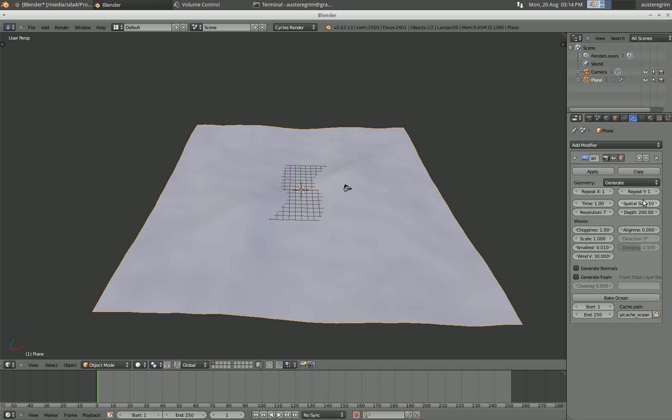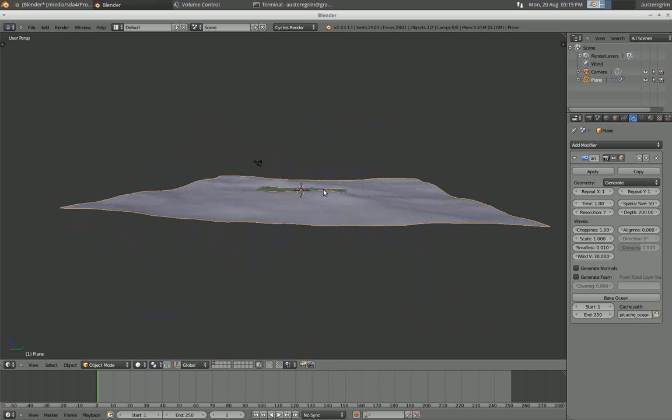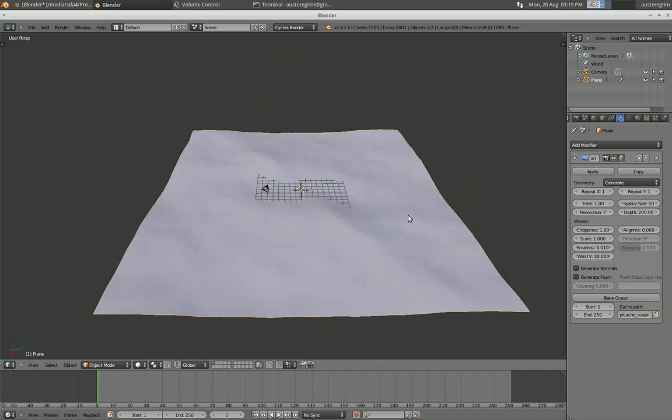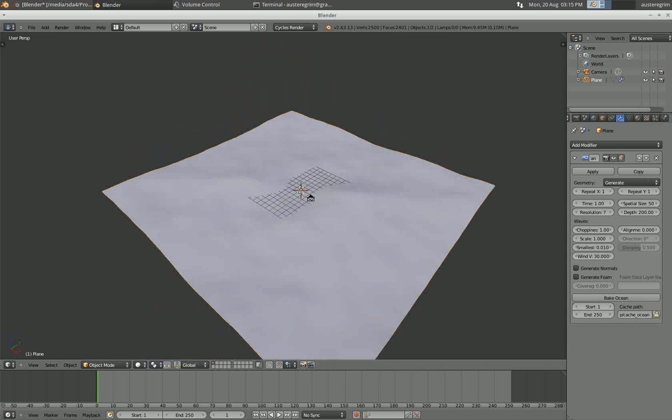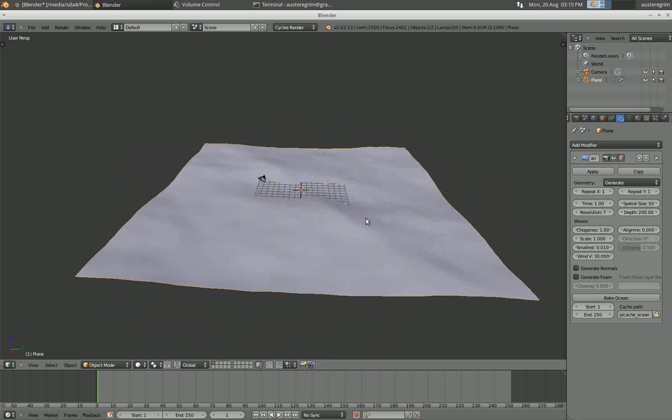So the next option is spatial size. I'm going to leave it at 50. This is actually the size of the simulation domain in meters. Our rectangle here is the domain. If you've done simulations before, physics simulations, you know what the domain is. Since there isn't any bounding box for this, this is the bounding box for our simulation. The spatial size is how far from this point to this point in meters that it's going to simulate.